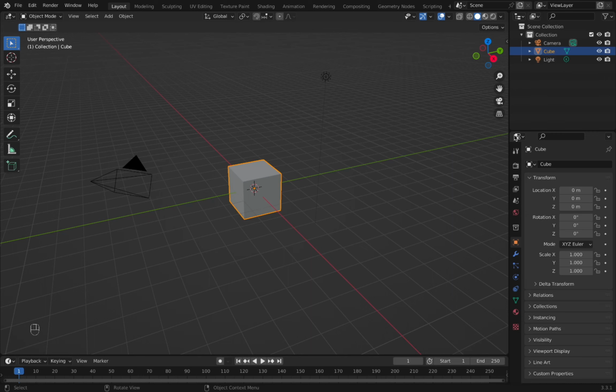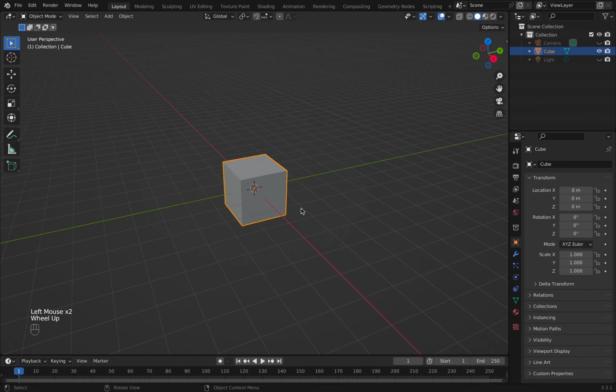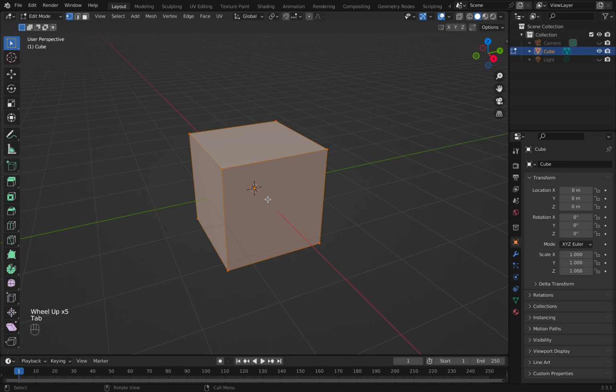In today's video, we'll be modeling a simple gift box. We'll start modeling with the default cube. Tab key to go into edit mode.